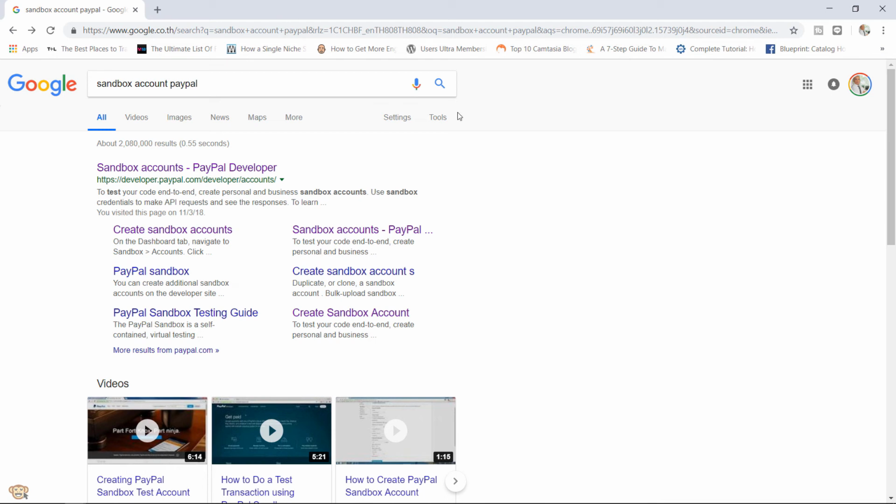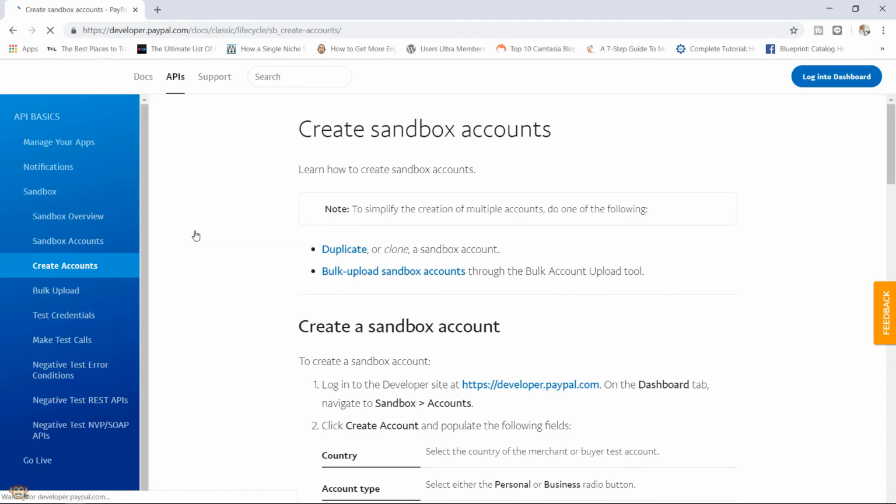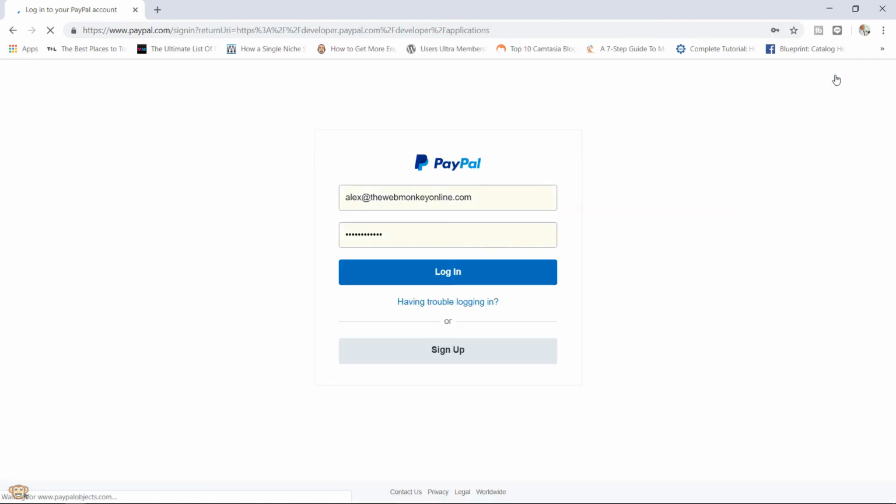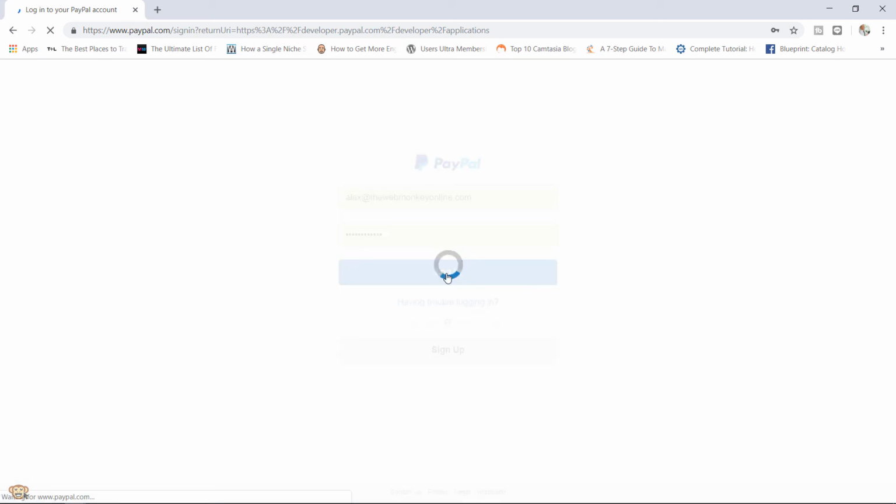So to create a Sandbox account, just go to Google, type in Sandbox account PayPal, and you should see a link like this that says create Sandbox account. You can click in there. From here, we're going to first of all log into our dashboard. So I'm going to click on the big login to dashboard button right here. Then you will have to log in to your actual PayPal account to begin with. So I'm going to log in right now.